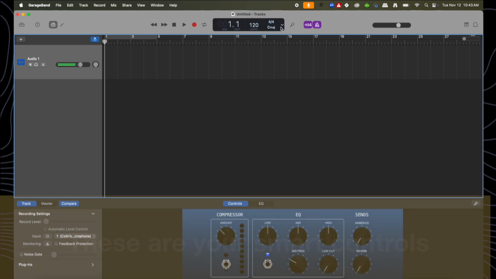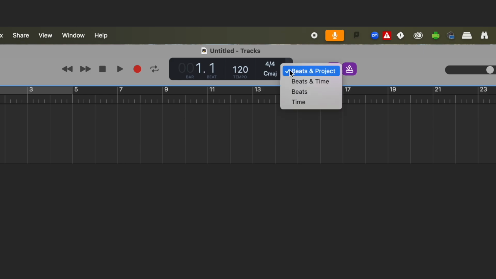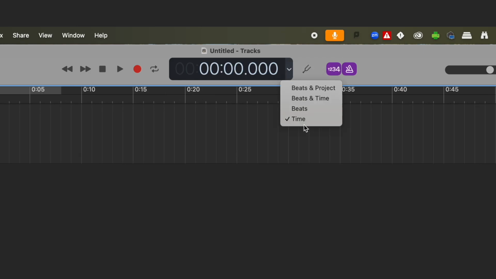Next, moving across, I want to keep getting things set up for podcast editing. So over here under display mode, I'm going to choose time. And that's this drop-down menu here, and choose time. Then I'm going to turn my countdown off and my metronome off.